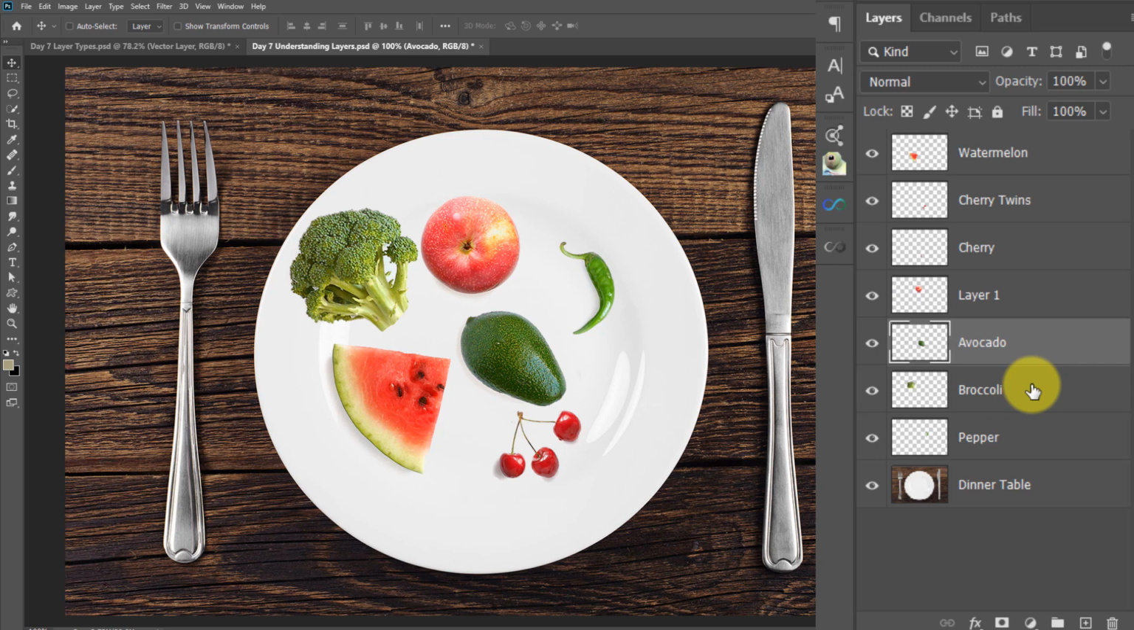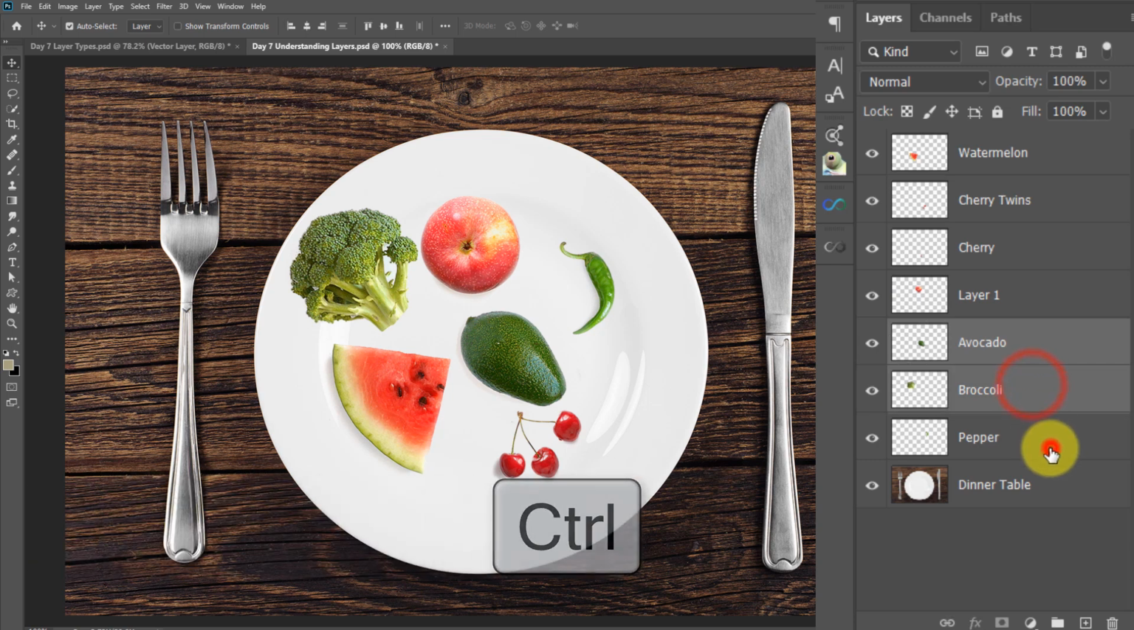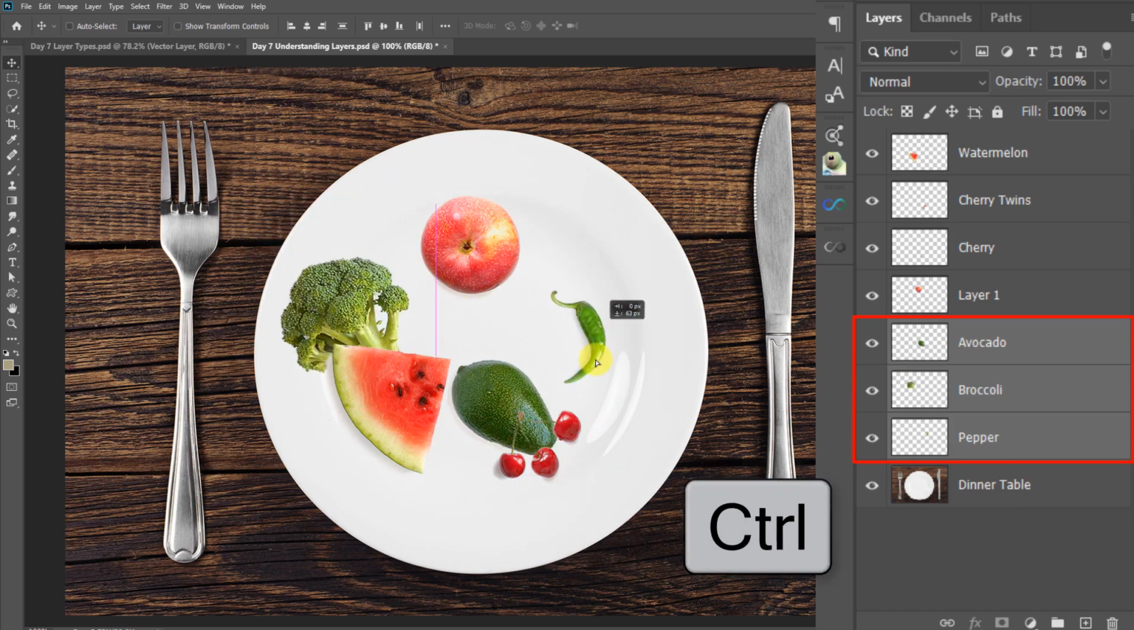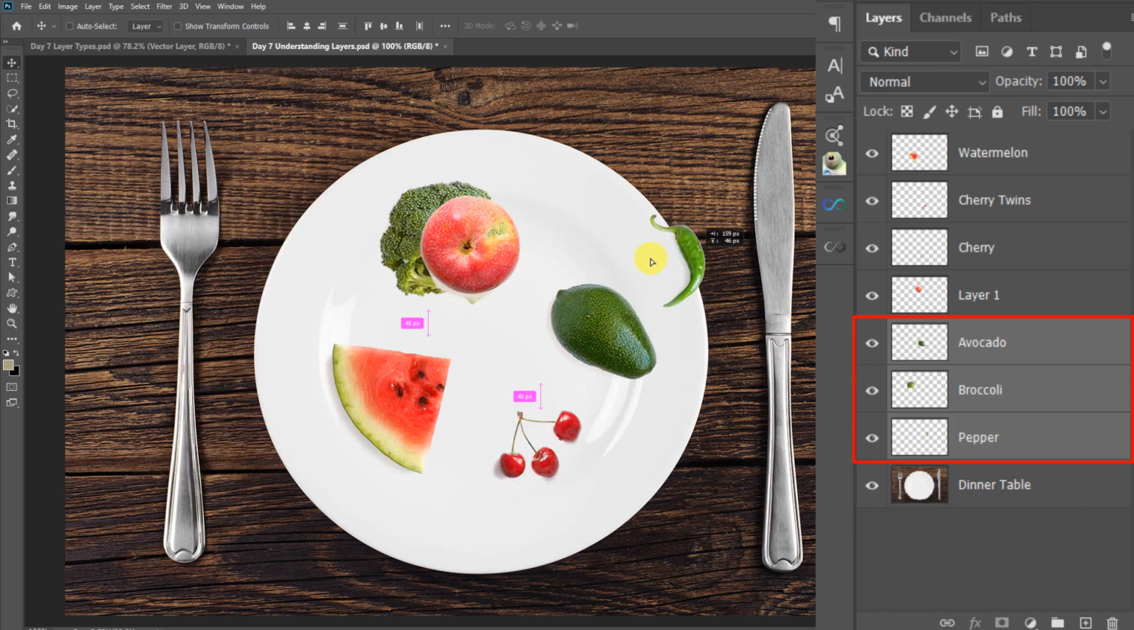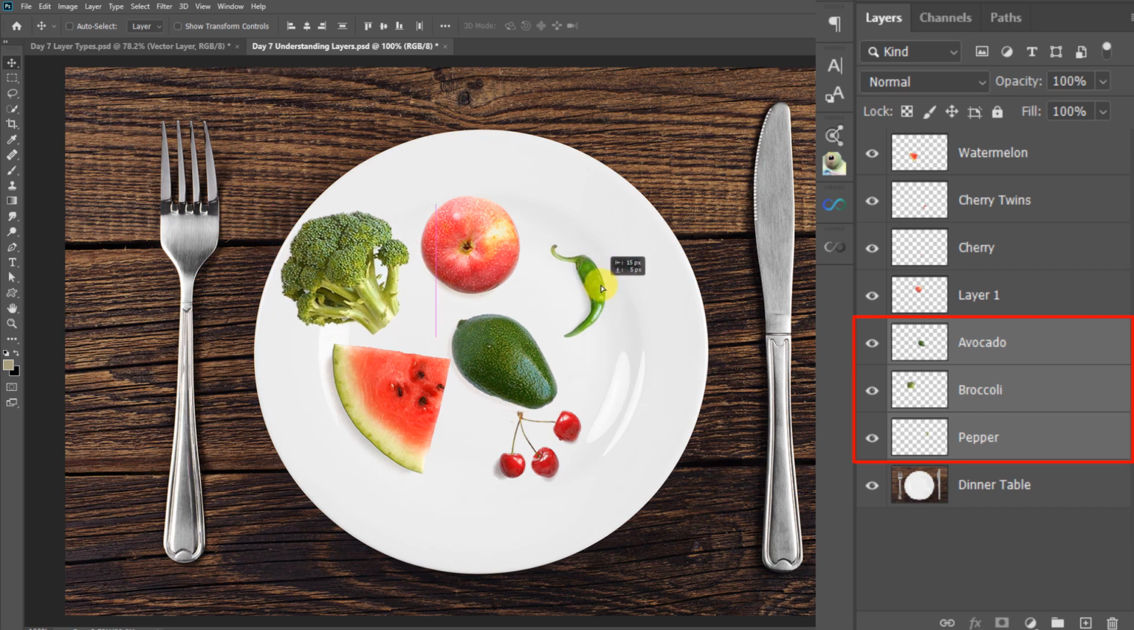If we press the Command or Control key, we can click on these layers and select multiple layers at a time. So now I've got the broccoli, the avocado, and the pepper all selected, and I can move them around because they're all selected together. Now, they're all selected together, so they move together. But there is a way that we can make sure that all of these stay together.